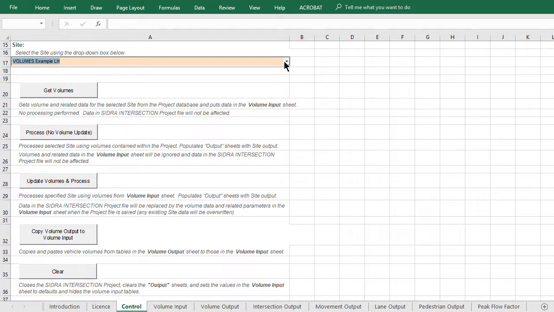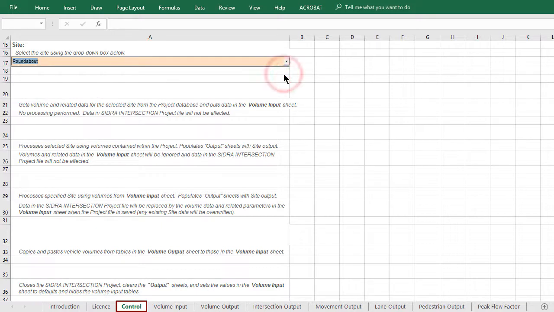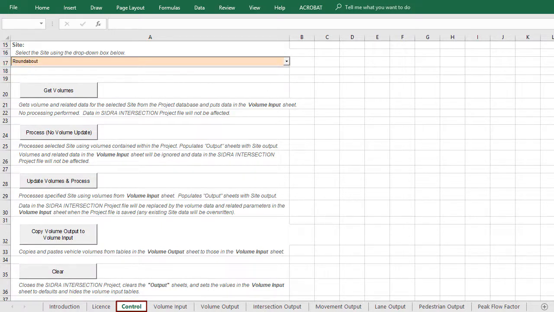The Volumes utility can also be used to transfer the data contained in the volume input sheet to a site in a different project or in the same project. In the Control sheet, select another site from the drop-down list, or open another project and select the site you wish to transfer data to from the current volume input sheet, and then click the Update Volumes and Process button.